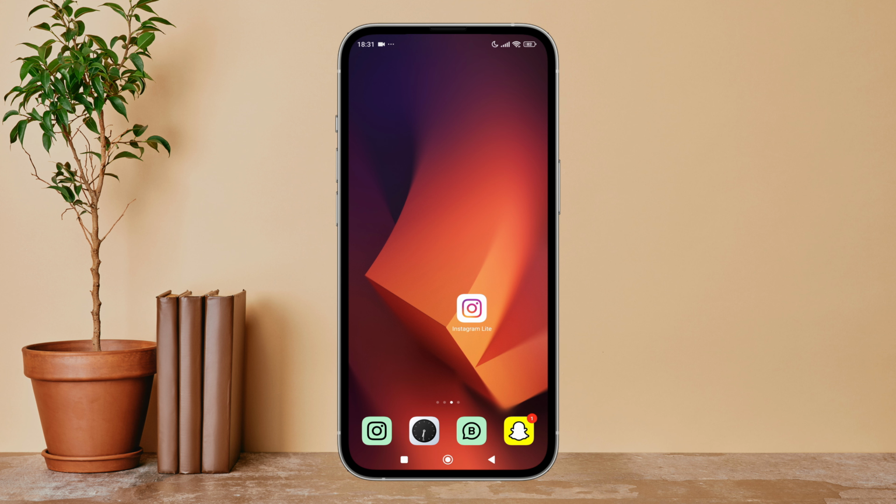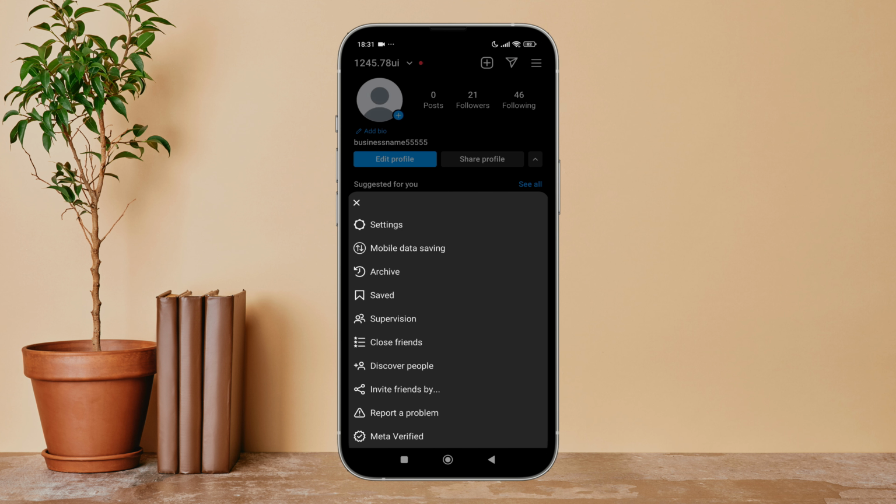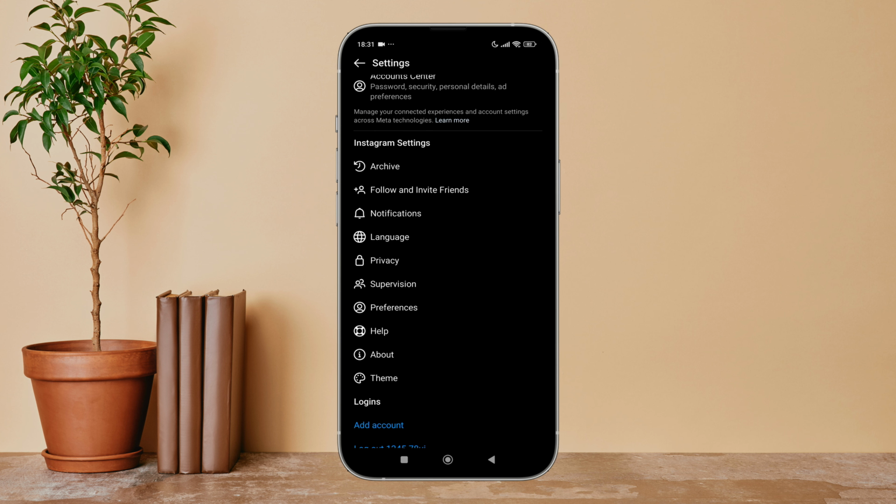Today in this video, I'm going to guide you through how you can enable Connect Contacts on Instagram Lite. So let's get started. Firstly, open Instagram Lite app in your device. Then tap on your profile icon if you haven't. Next tap on three lines icon. After that, tap on Settings.